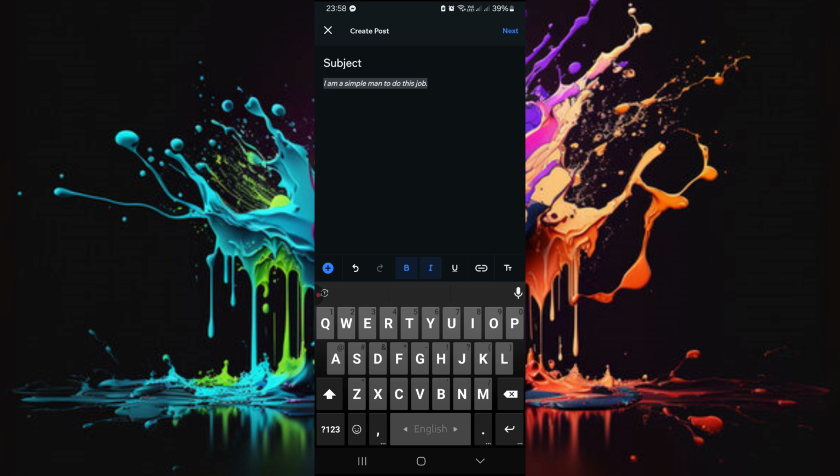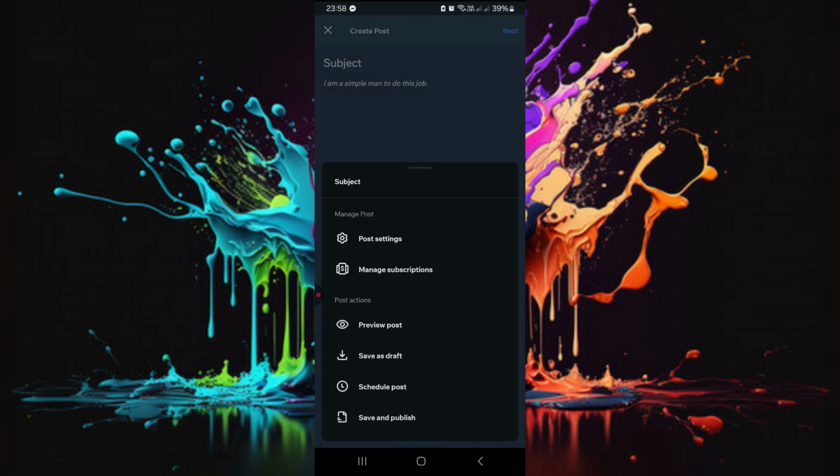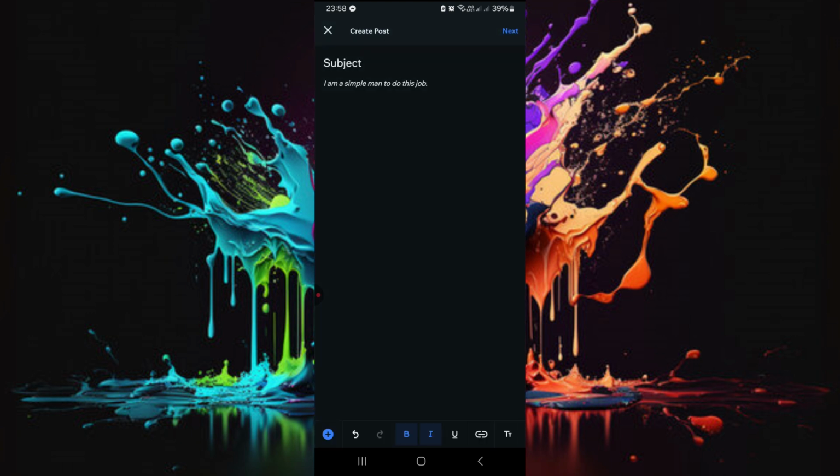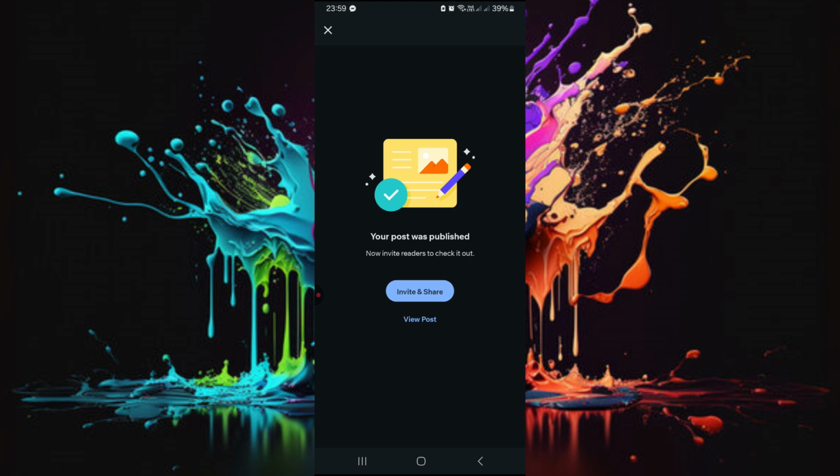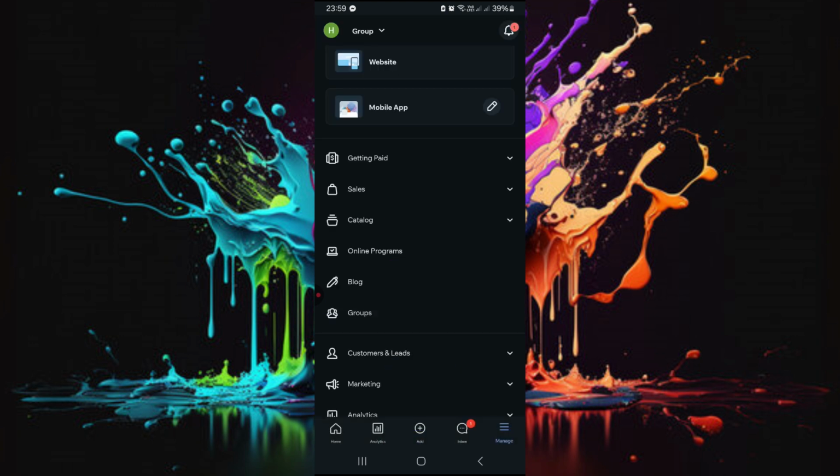And after confirming everything, tap on Next. Then you can save it as a draft, or you can save and publish. If you select save and publish, it will be saved and it will be published. You can share it with your friends.